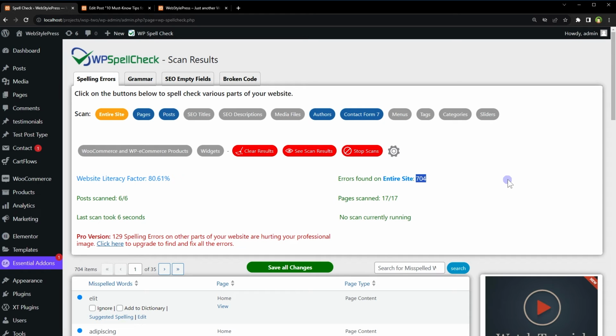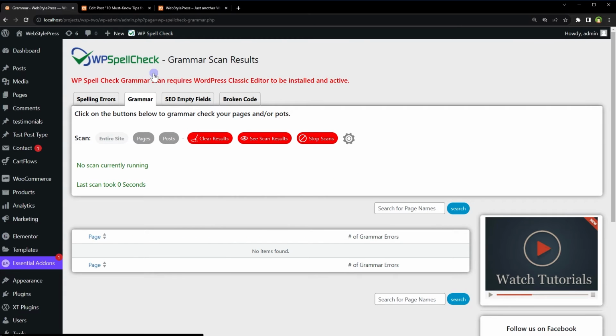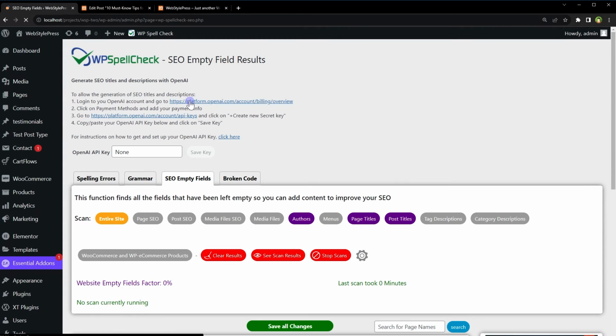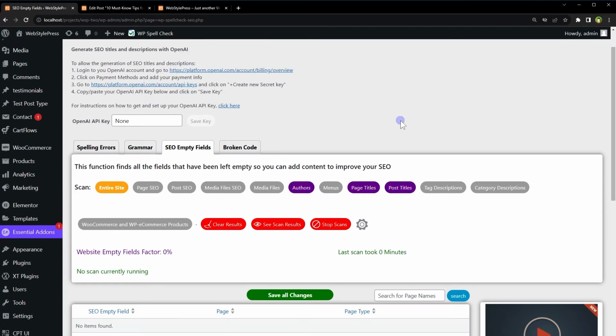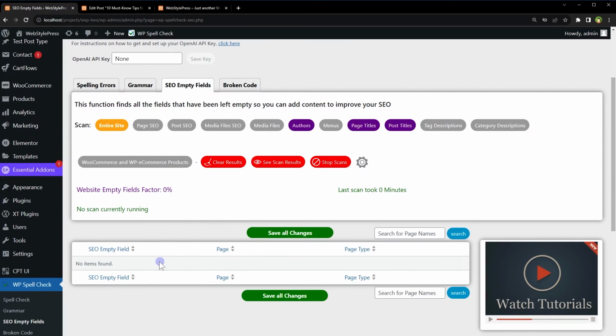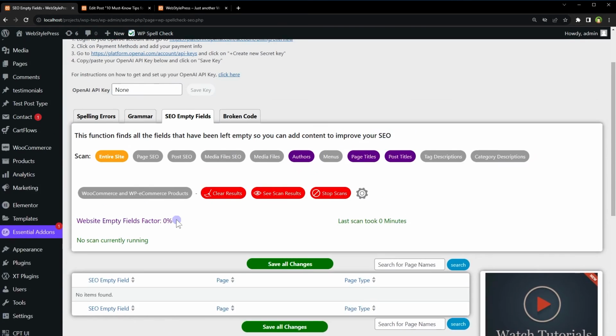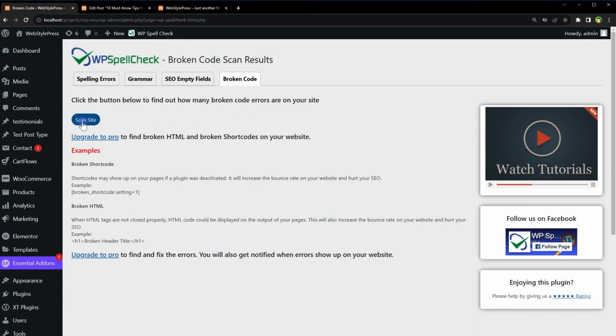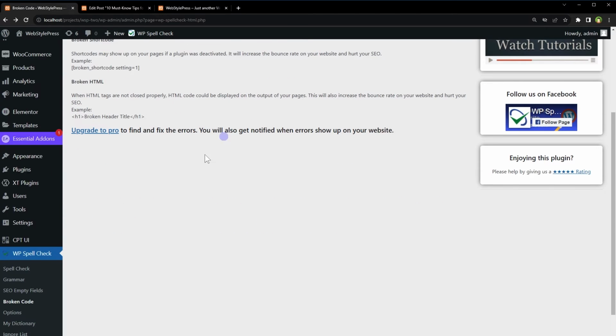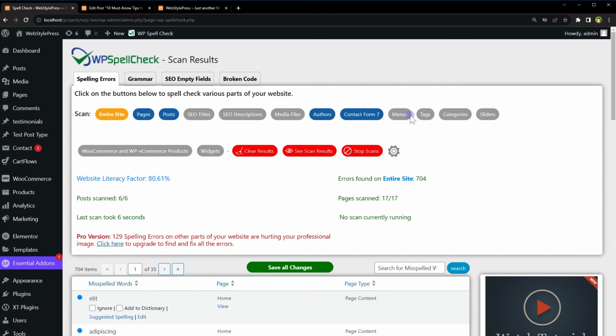You can check spelling errors, grammar errors, SEO empty fields, and broken code with this plugin. From here, you can check for SEO empty fields for entire website, and suggestions will be logged here. You can scan site for broken code and suggestions will be listed below. This area scans full site, but you can scan selected pages or posts as well.